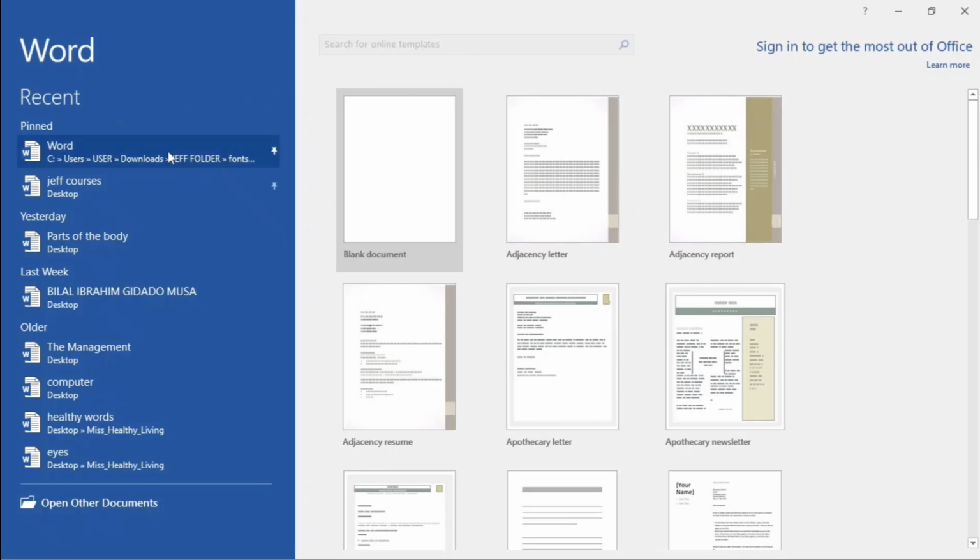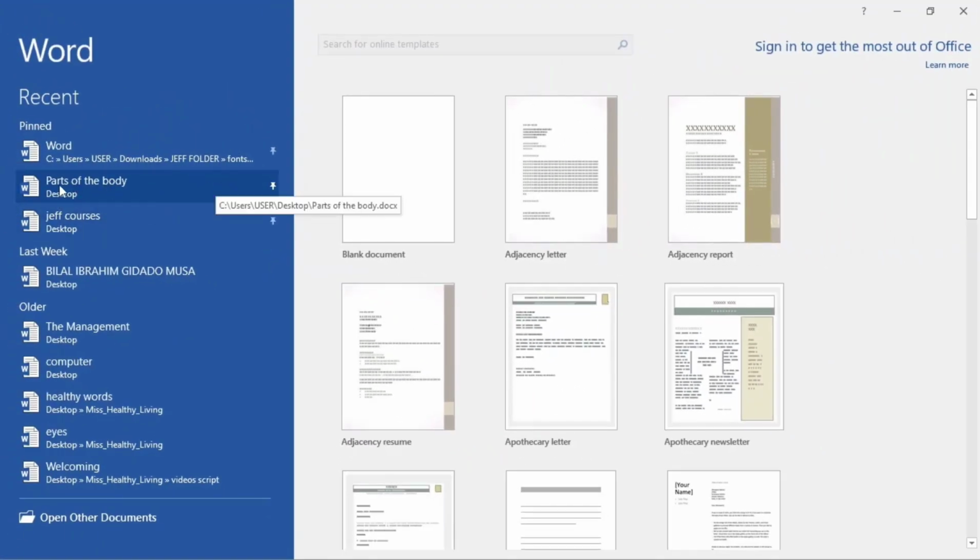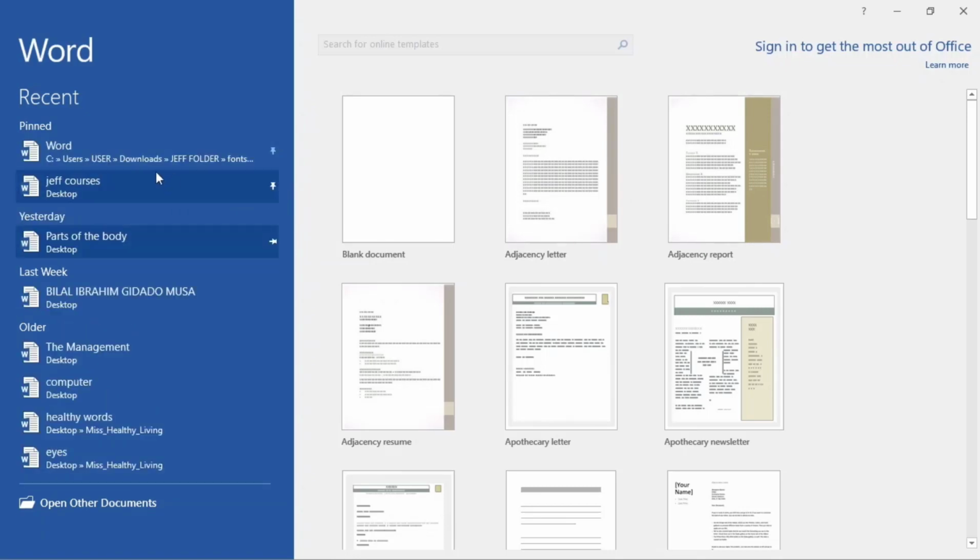Alright, on the other hand, you find the pinned and some recent documents here. Talking about pinned documents, if we have a document that we use on a regular basis, we can pin it here instead of coming to look for it here. So we can just pin it at the top. Let's say I want to pin this part of the body here. All I have to do is click on this pin icon, and it is pinned. Now it's going to remain here until I unpin it. When I unpin it, it leaves where it was.